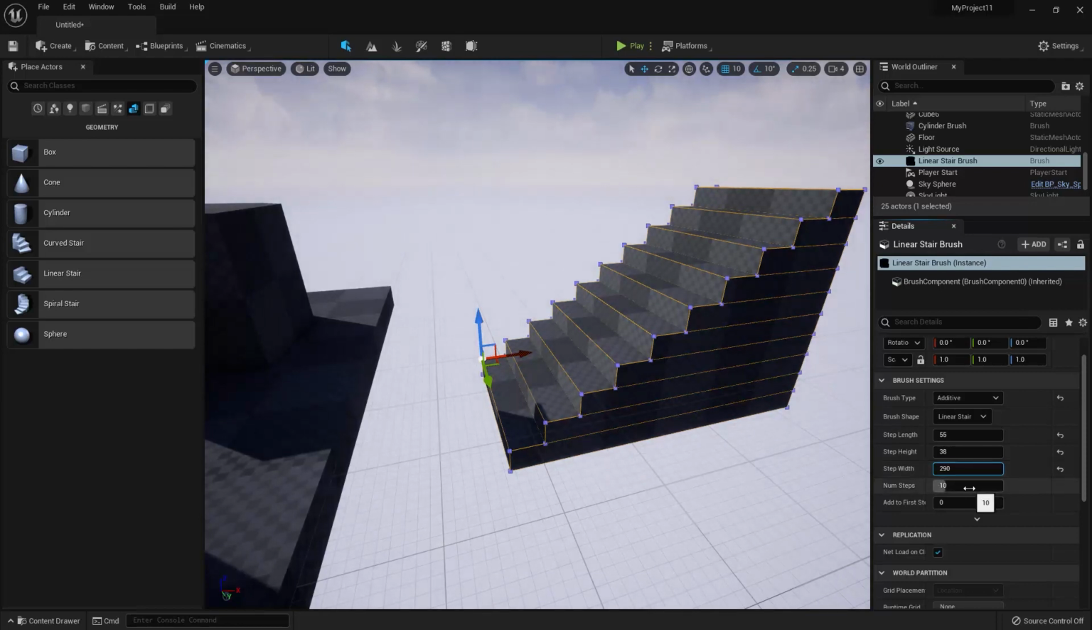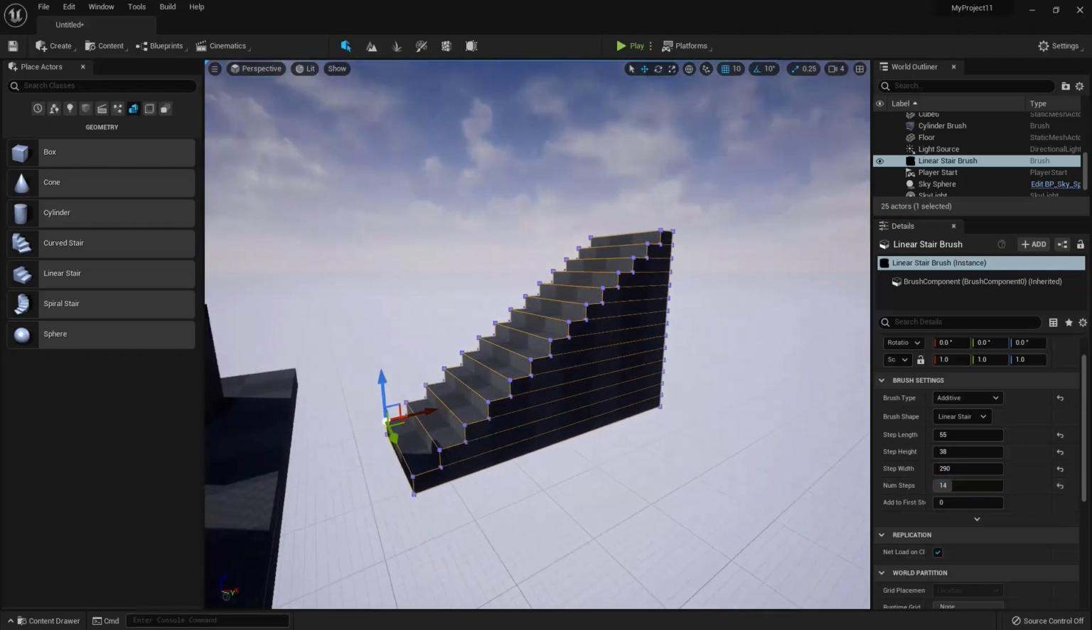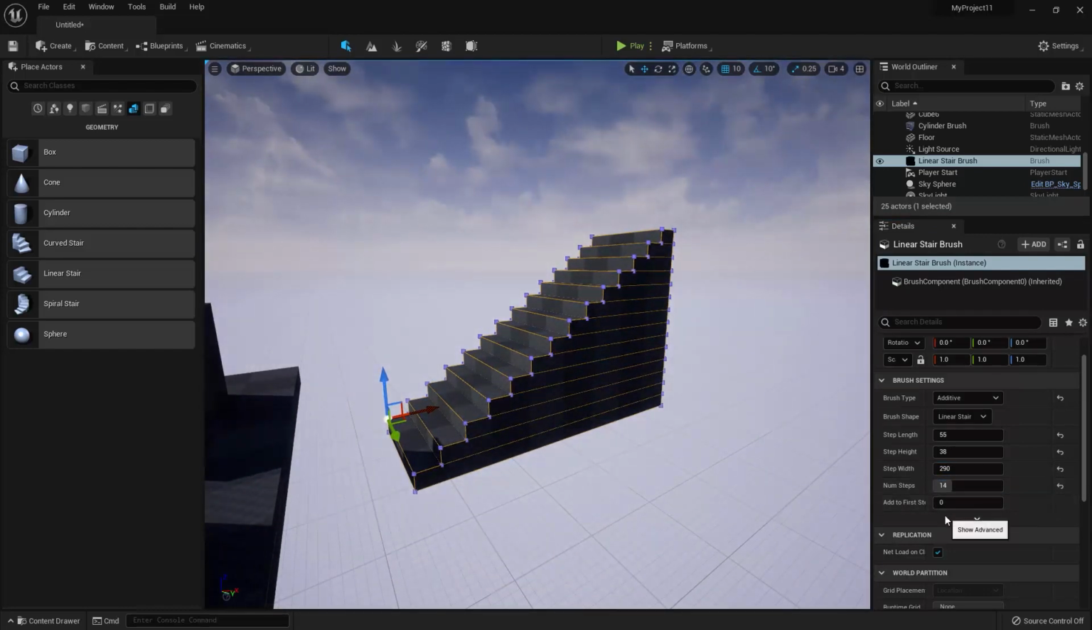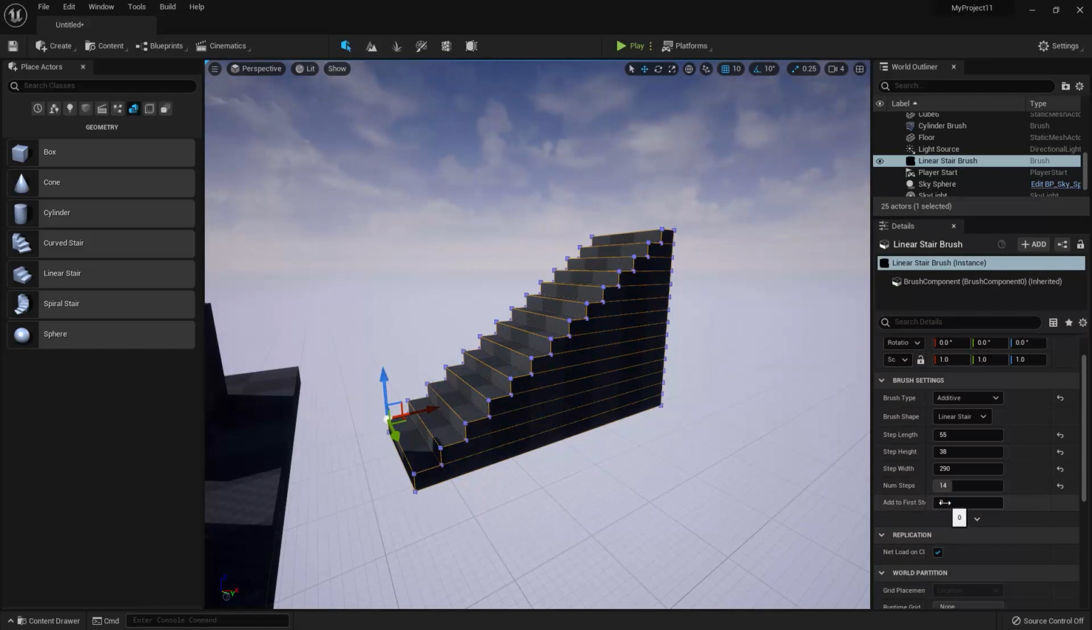The default is 10, but you can make this larger or smaller if you wish. The add to first step property is essentially a step height property for the first step only. So while the step height property increases or decreases the height of all the steps, the add to first step property will only affect the height of the first step.